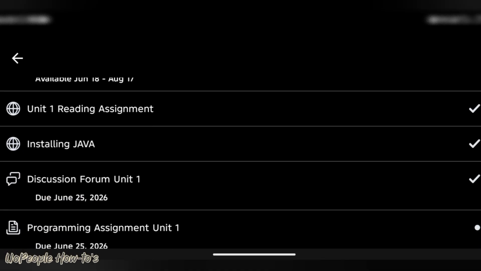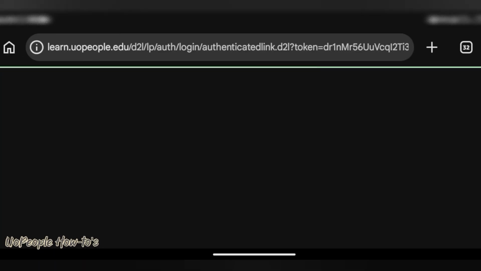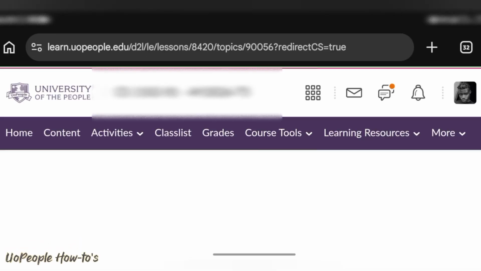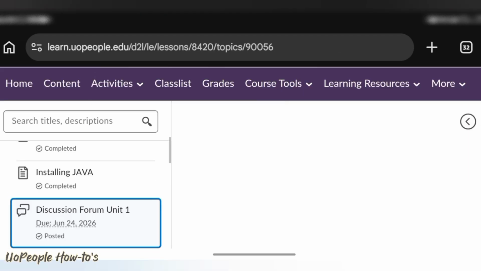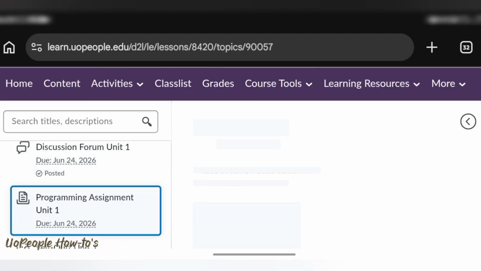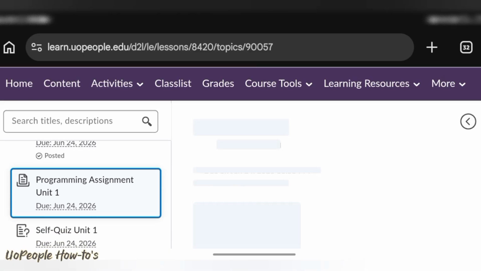To avoid hassle, make sure your internet connection is smooth. So here is how you submit your assignment in the new UoPeople campus.